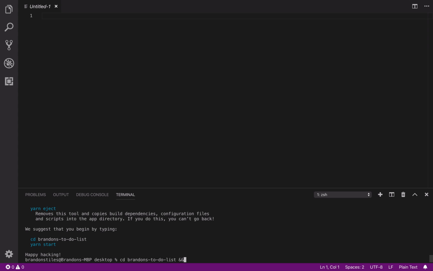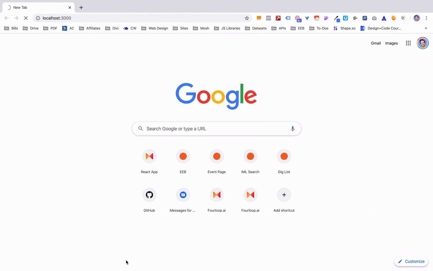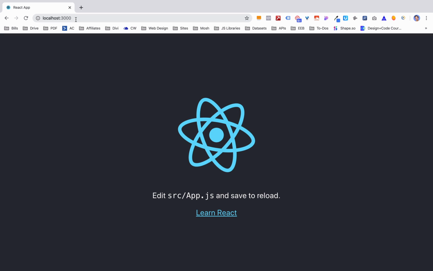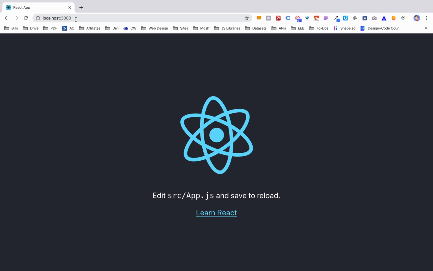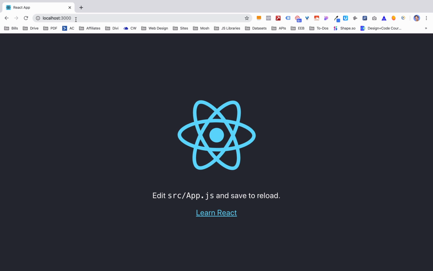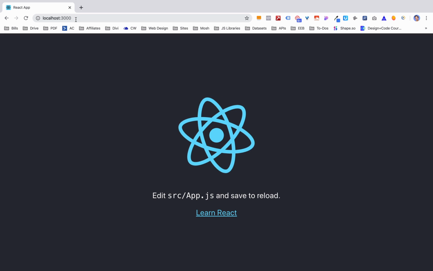And then if we do these double ampersands, yarn start, we can run both those commands at the same time. And it is going to open localhost 3000, which is the default port for React apps built with create-react-app. And in just a second, it should pop up. So cool. So that's all you need to do to actually open and start a React app, but that's not very helpful. That's not going to get you a lot of stuff done, right? It's just a little spinning icon.